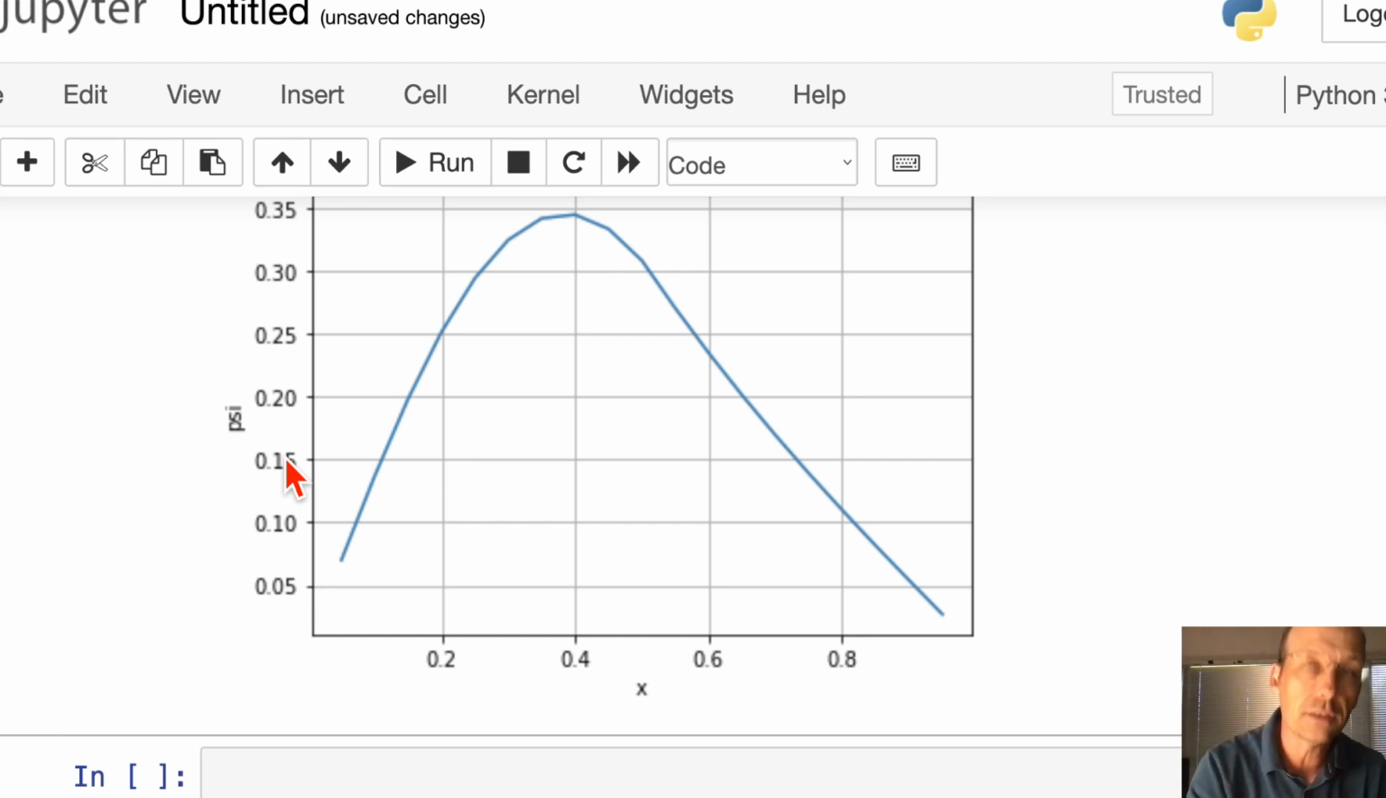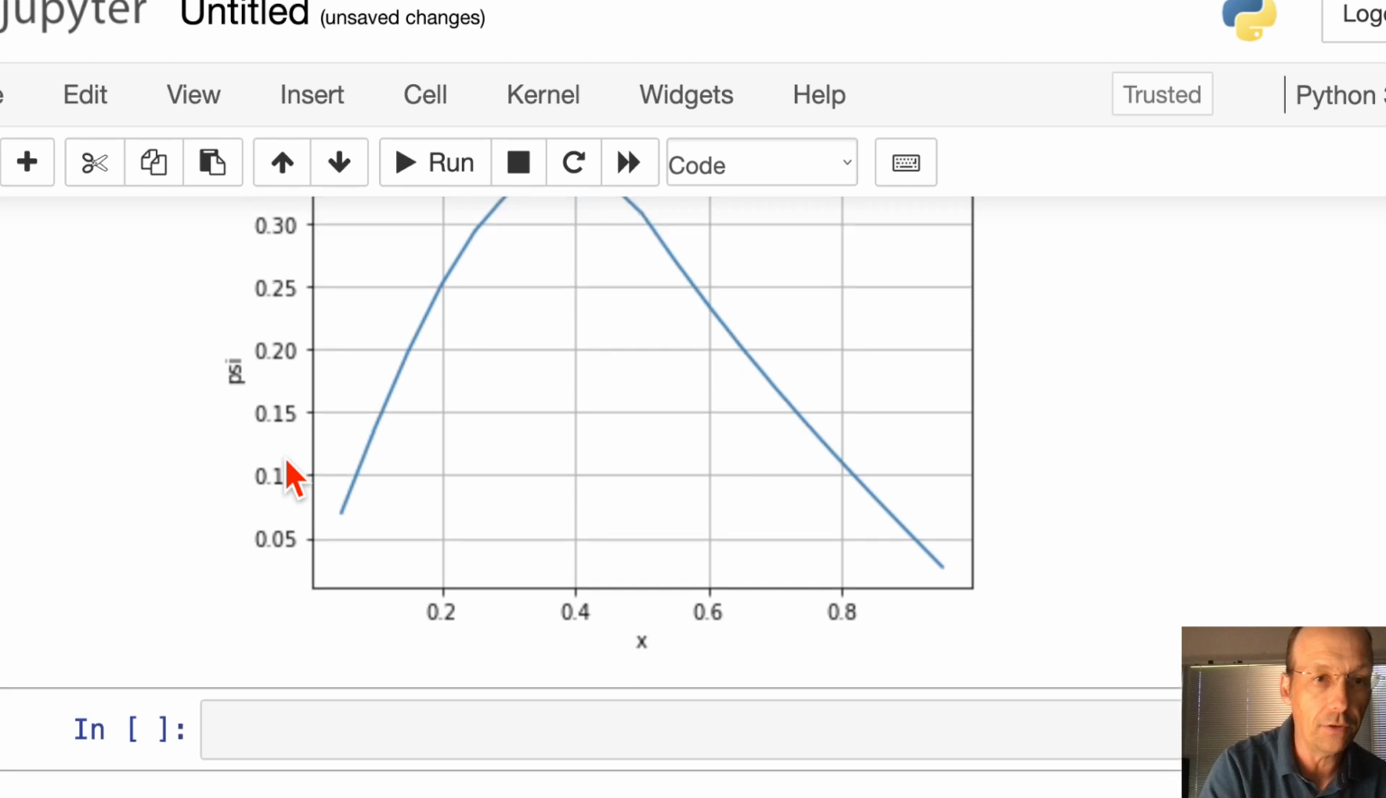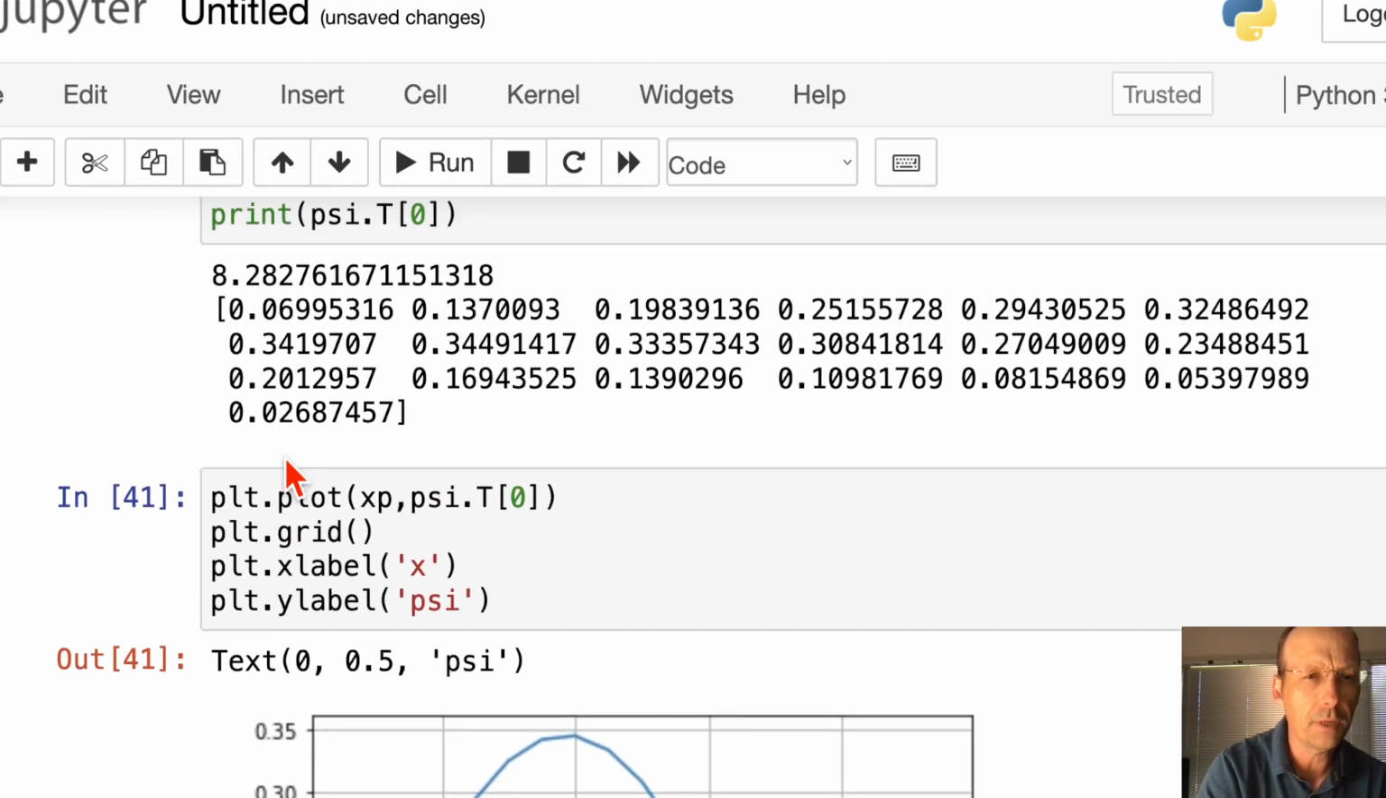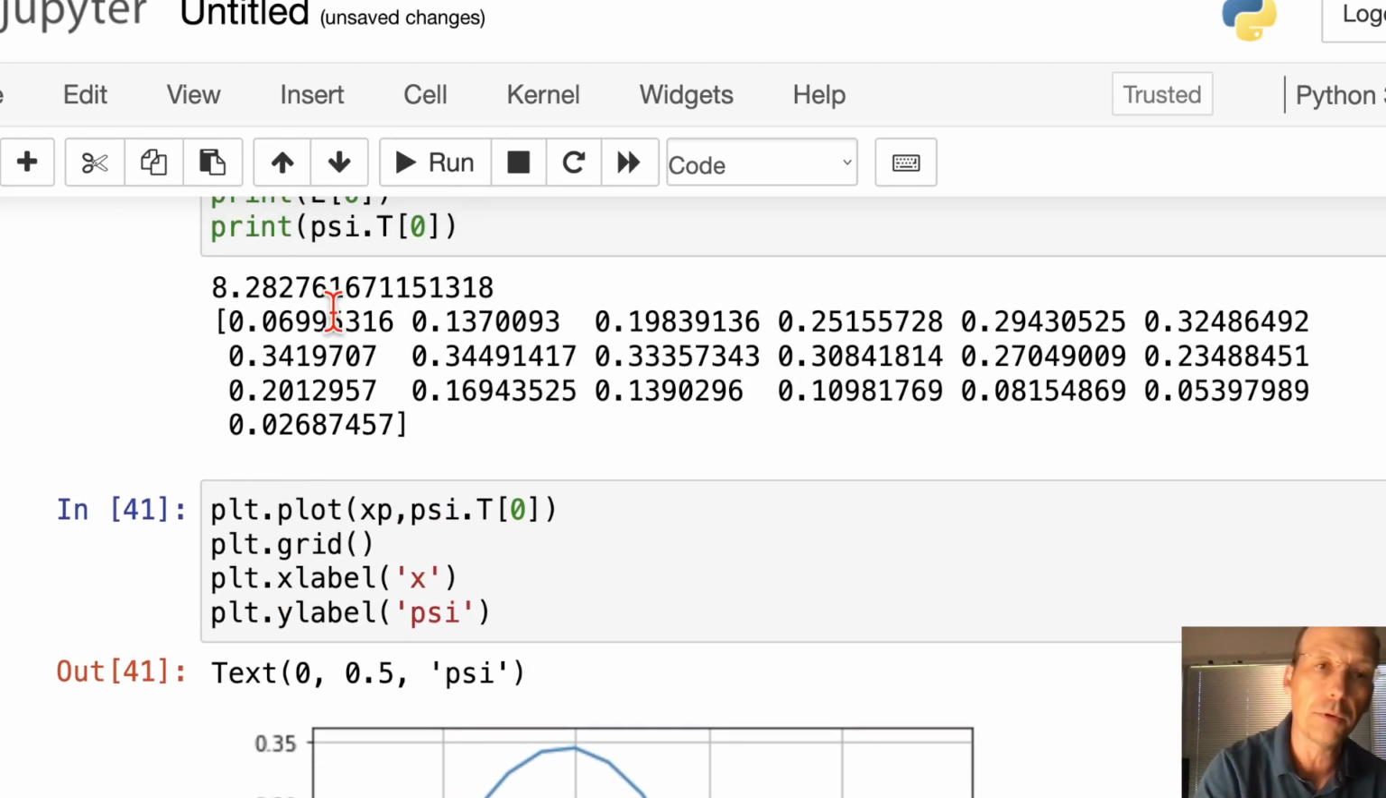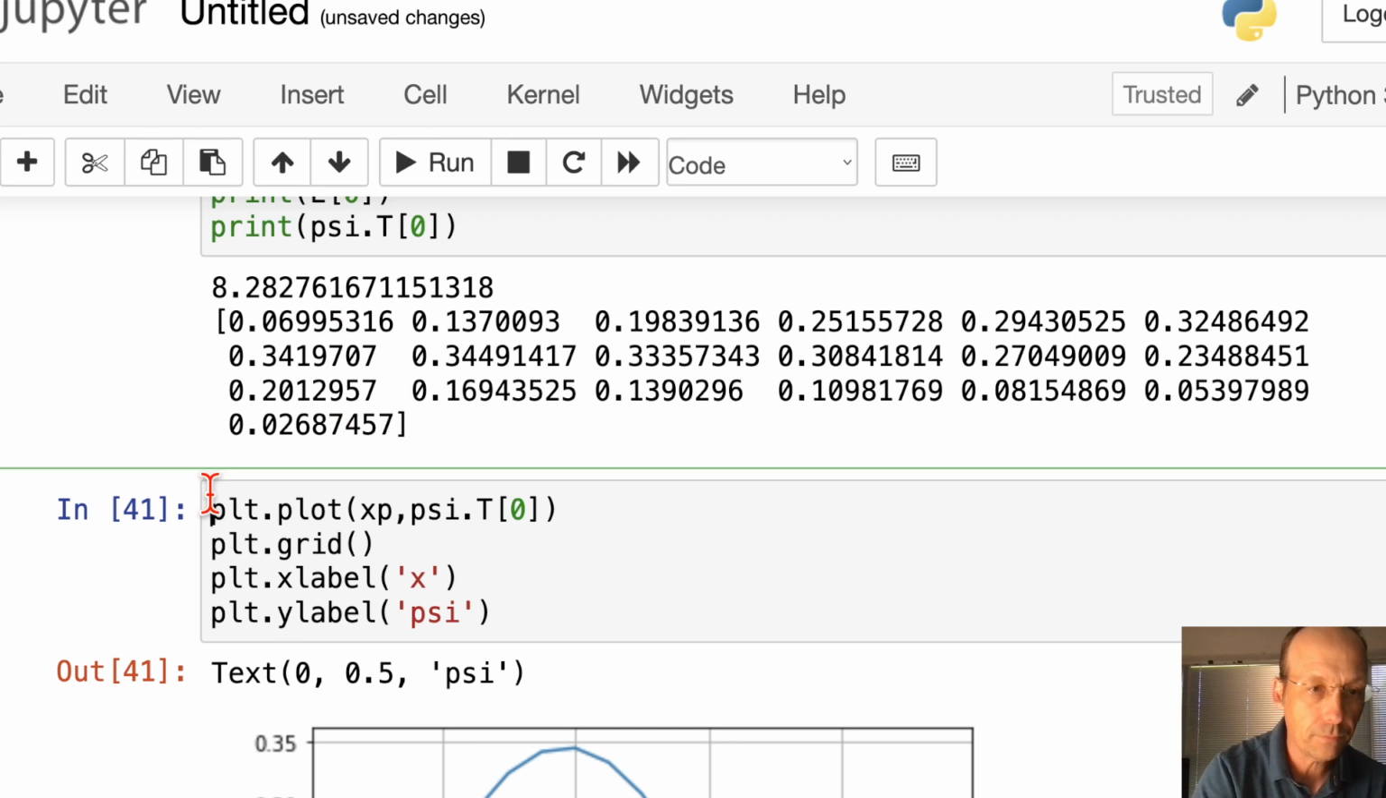I think everything is mostly good. I'm getting the same kind of energies, right? What is the energy I'm getting? 8.28. Yeah, so I think it's pretty good. I'm still thinking. Okay, so let's normalize this and replot it.